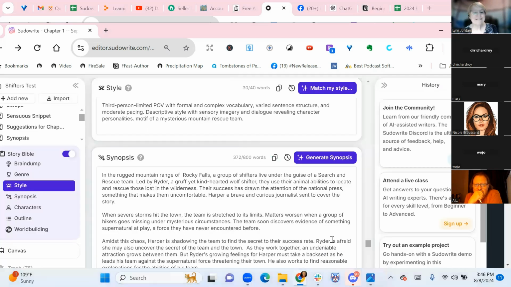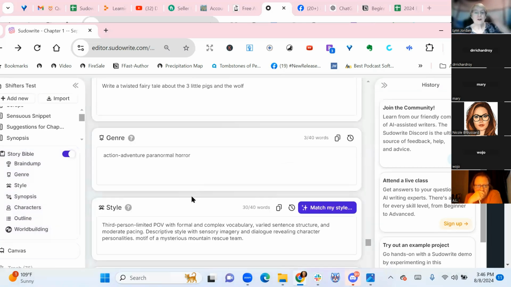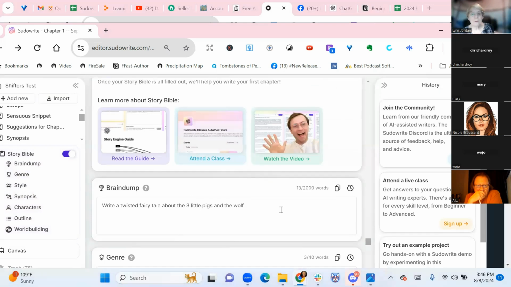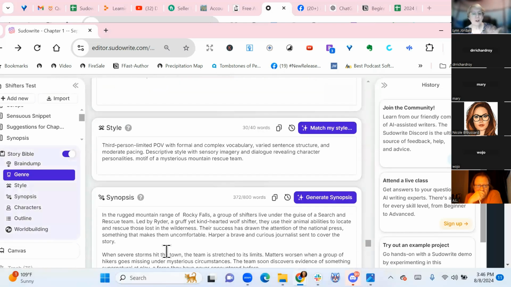If I insert that, it will go into my style box. So that's how you can match your style if you're in the middle of existing work, if you have work you've done before, you want to keep your author voice the same. But now we have the synopsis, and we told it what we want to write about, which has nothing to do with the synopsis I have.